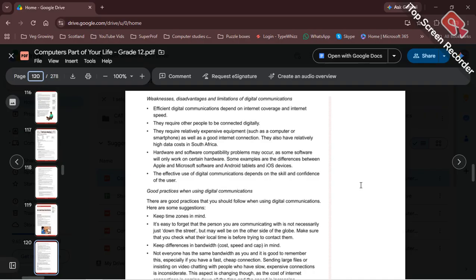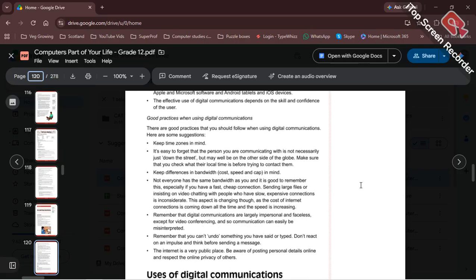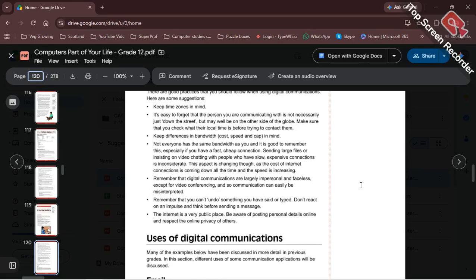Right, good practices when using digital communications. There are good practices that you should follow when using digital communications. Here are some suggestions. Keep time zones in mind. That is primarily for if you are communicating with somebody abroad and they are in a different time zone.